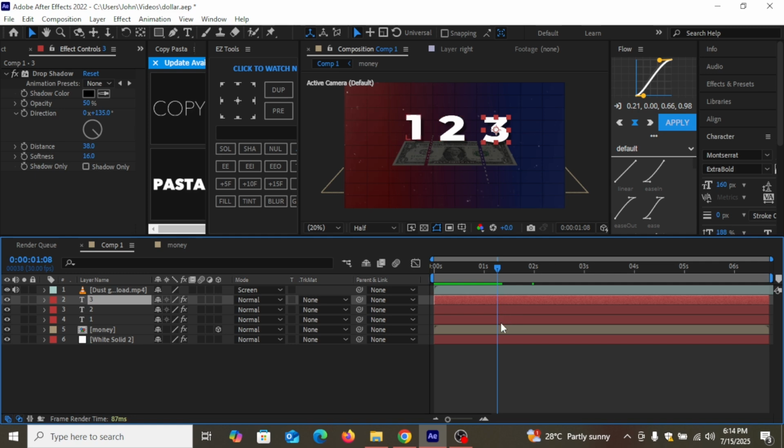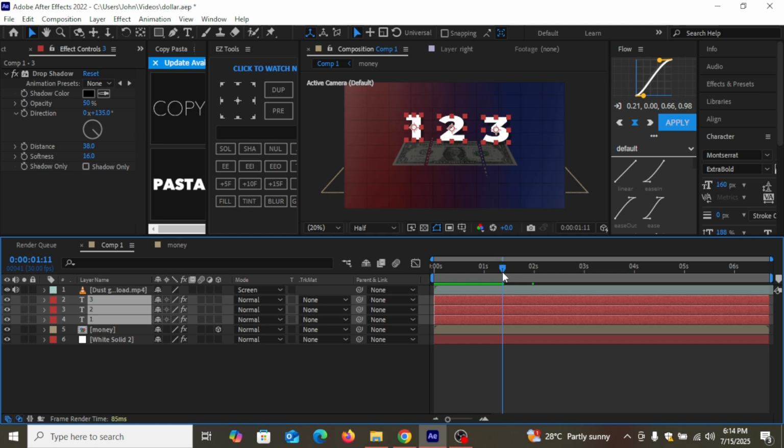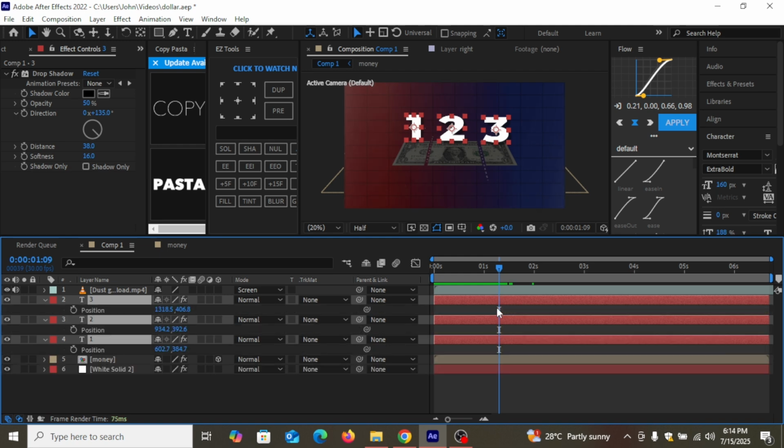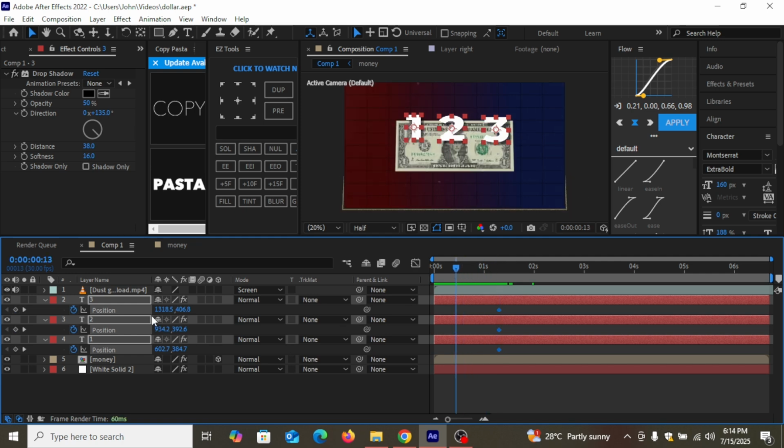Select all the numbers, move forward to where the money tweaks, then add some position keyframes. Click on P, the position comes out, shift it back, then drag them up.